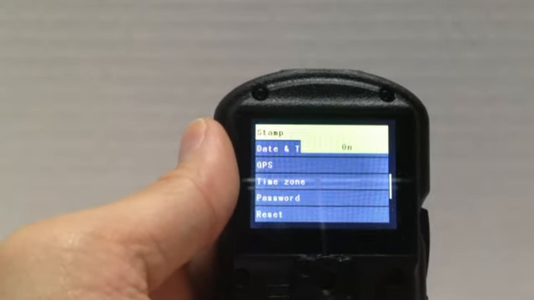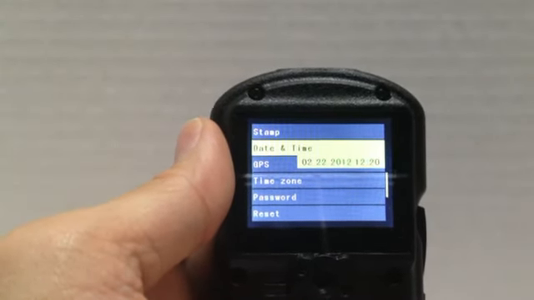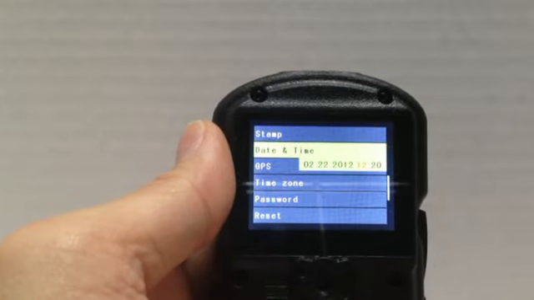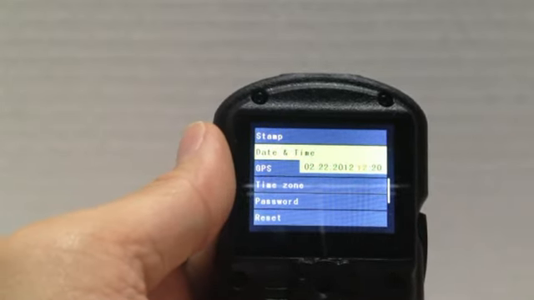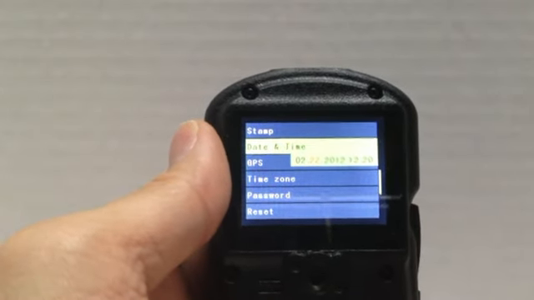The next one is a date and time, and this is where you're going to go ahead and set the time. Now there's two ways to set the time. One, you could do it manually here. You set the date and time here. But I want to show you something else. The next one down is GPS. Let me just go back there really quick.